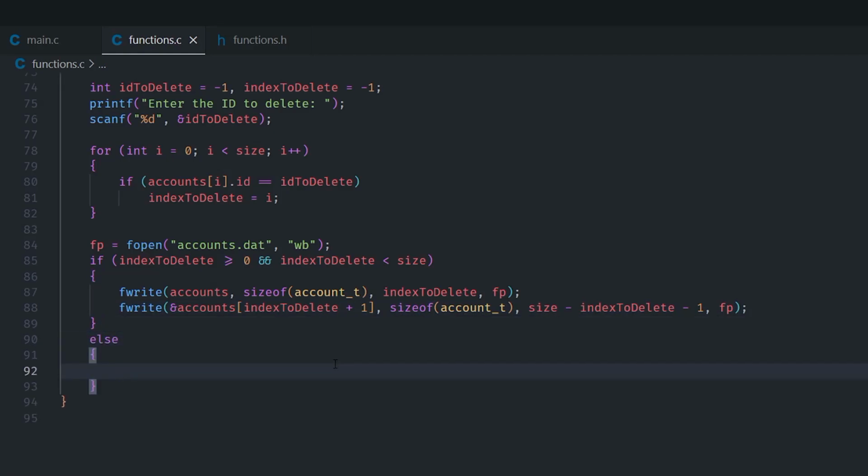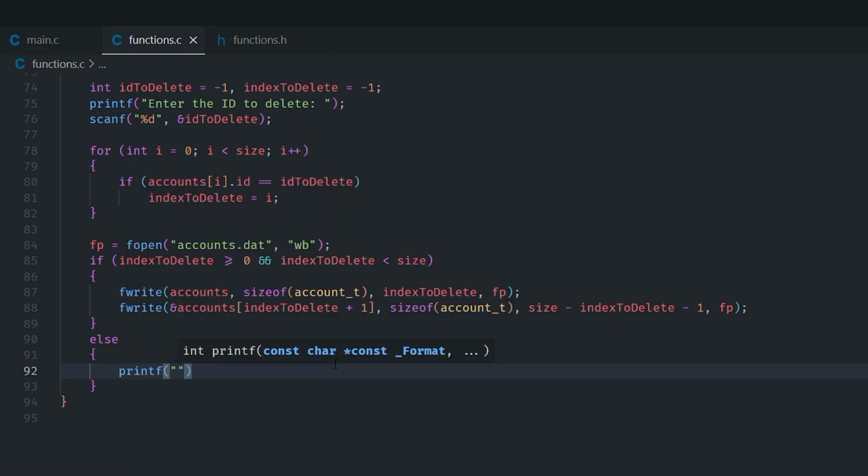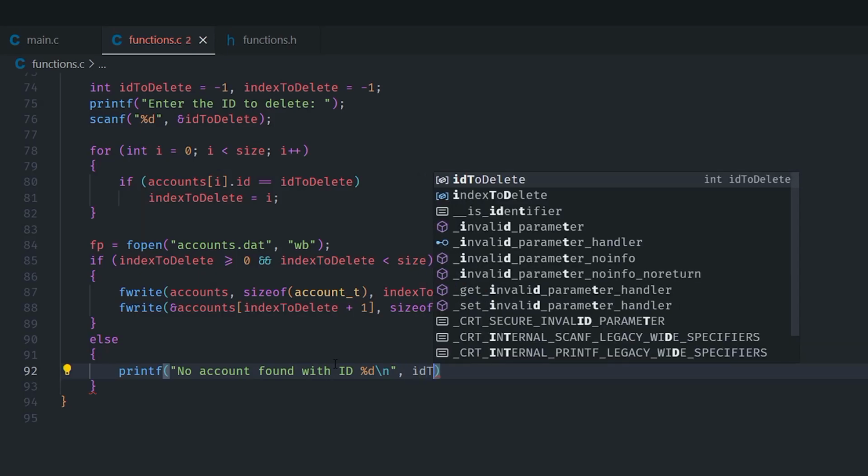So we are going to use else here, and what we do here is we first of all print an error message to the user saying something like no account with ID. And then we can use a format specifier to put the actual ID, so we can say %d here, put a new line after that, and we will pass the ID to delete here, not the index, the ID to delete.